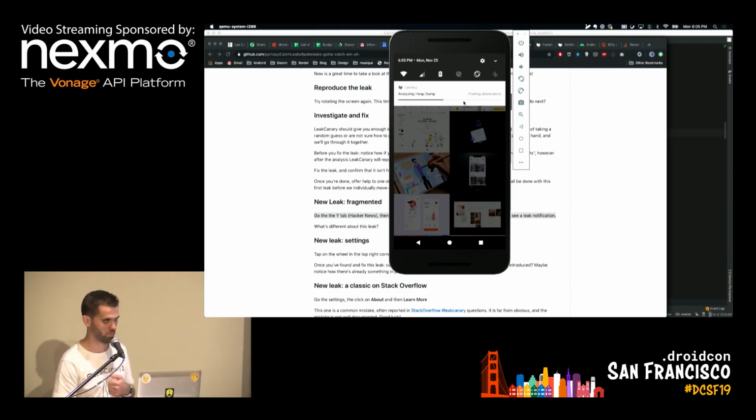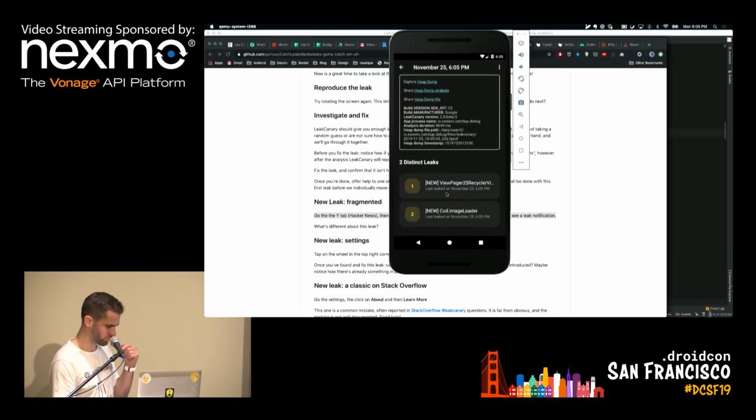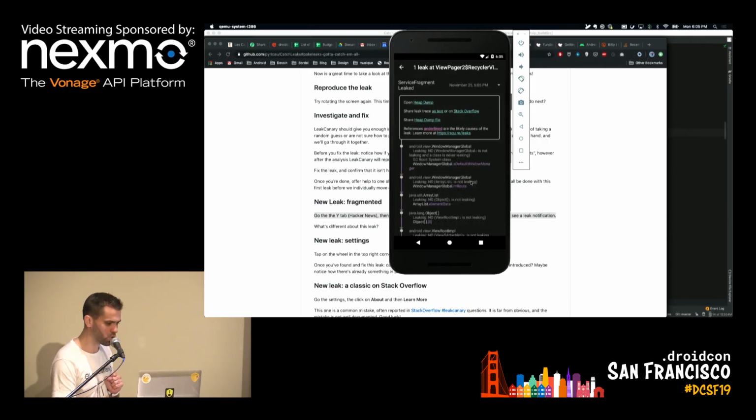And then I can look at it. And so here, 2 leaks. That's interesting. Let's jump into the first one. So what do we see? We see there's a service fragment that leaked.